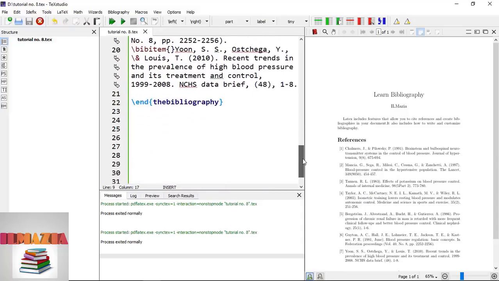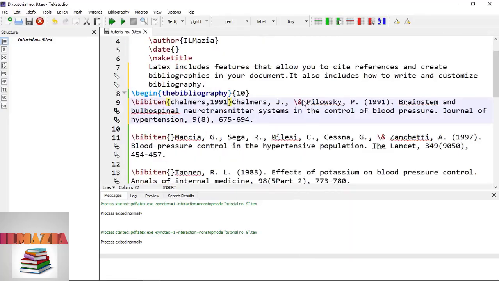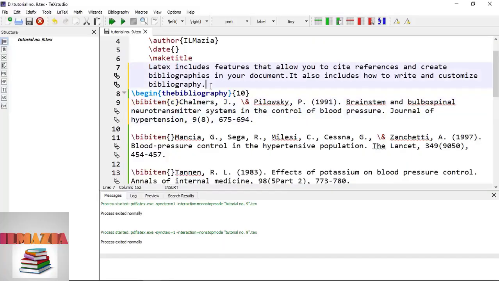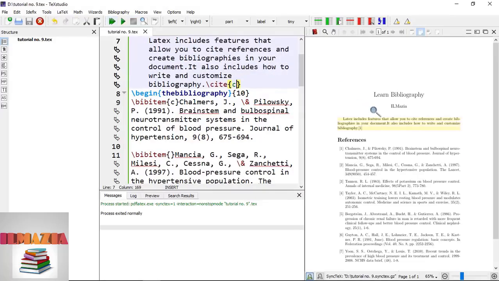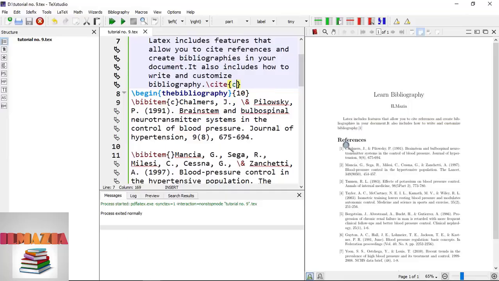Now you can customize it. How can we do this? We can give a short reference cite key here. So I'm giving C for example, and I want to cite it here, \cite{C}. Now compile it. So here you can see C1. This is the citation of reference 1.